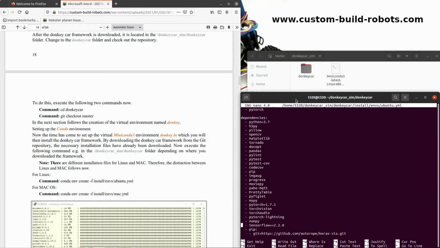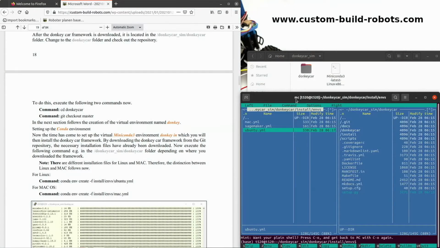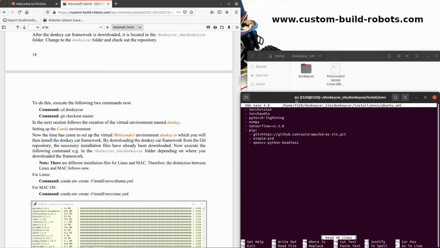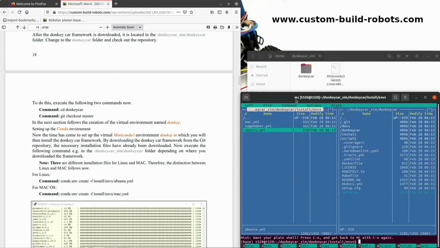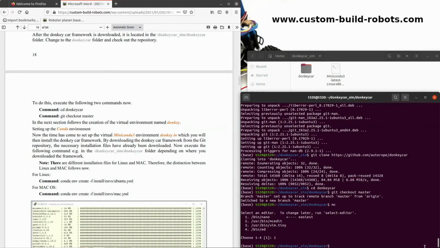Next, I know that Conda has a problem with TensorFlow 2.2.0, so I will change that to 3.0. Save that. Check it, everything was saved. Yes, so go out, press F10. Oh, that doesn't work here. So go down there, quit the Midnight Commander, and then we have the next command.